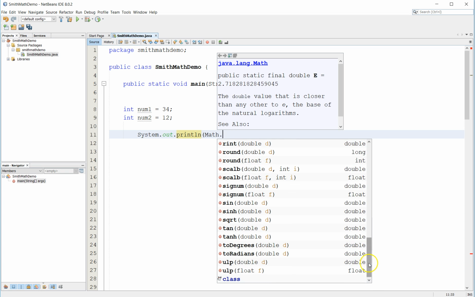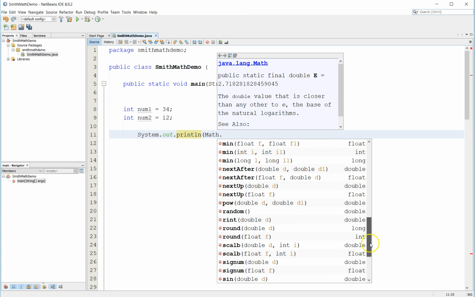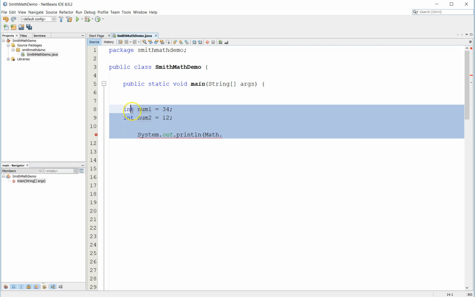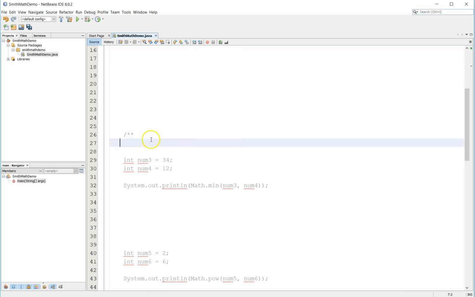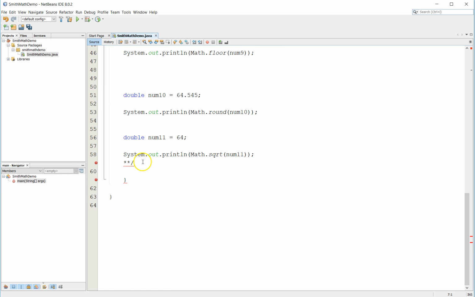There's square root, there's to degrees, to radians, sine, cosine, tangents, there's random numbers, to the power of values. I'm going to show you a few of those. I've just commented these out, so I'll make sure that they're available here in our program.